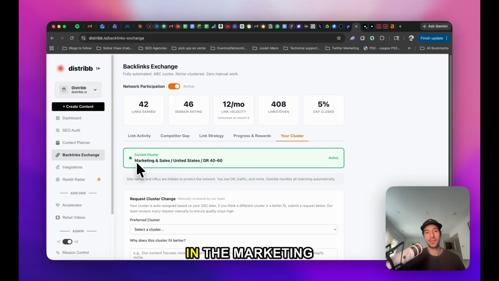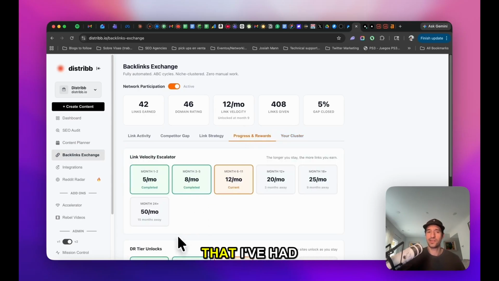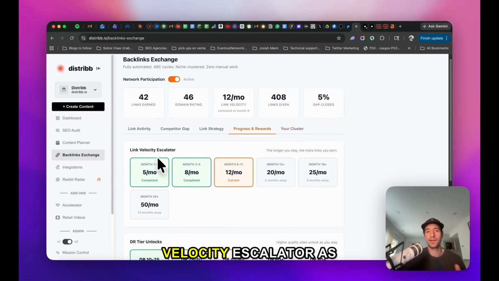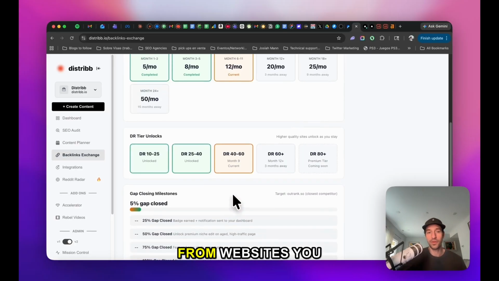In my case, I'm in the marketing and sales cluster in the United States with a domain rating of 40 to 60. I can choose to change my cluster. I can check on the progress that I've had, the link velocity escalator. As you stay longer in the exchange, you unlock more backlinks every month, and you also unlock higher domain ratings from websites.